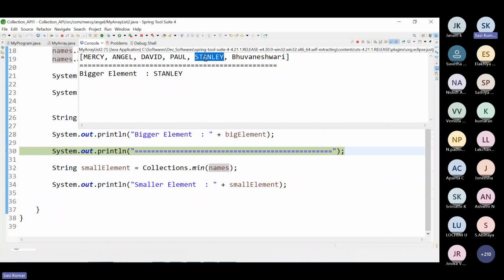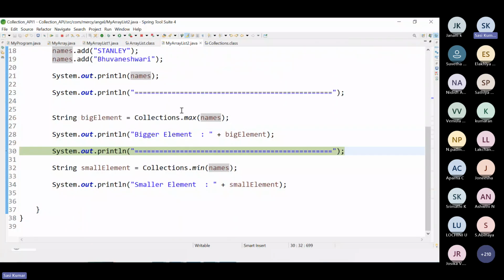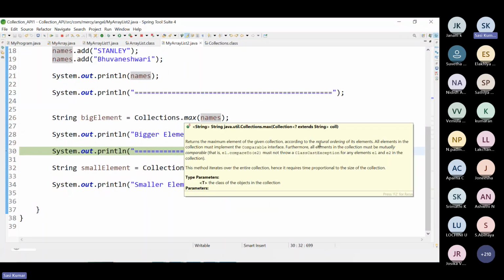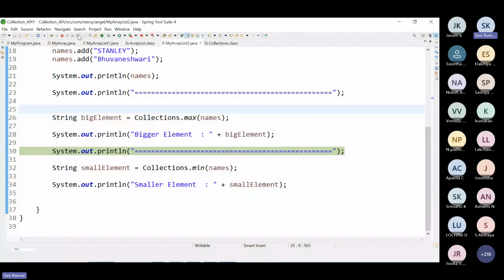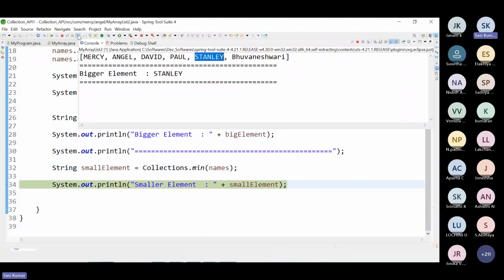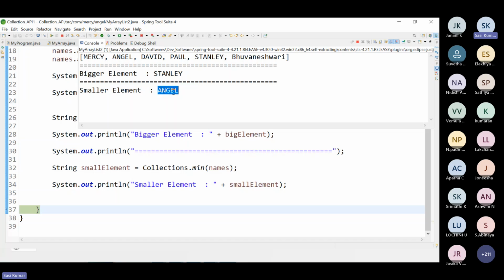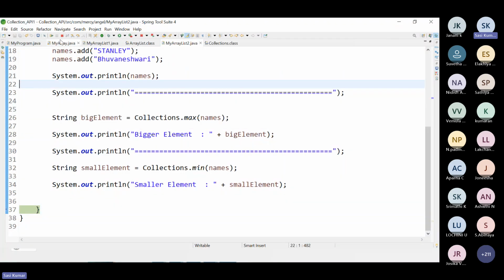As per ascending order, the last element is Stanley, right? That is the definition. It works based on the natural ordering of its elements. And what is the minimum element? Simple. The first element is Angel, right? So this is how min and max work.